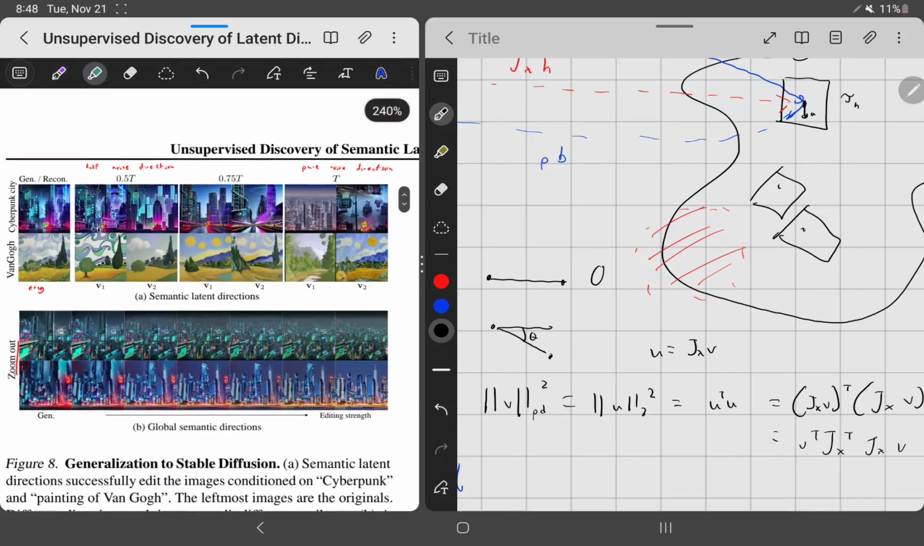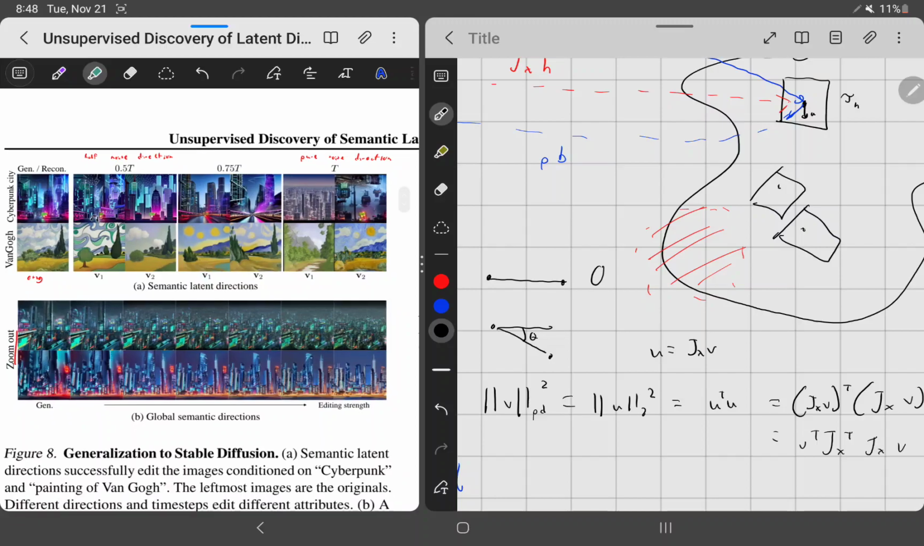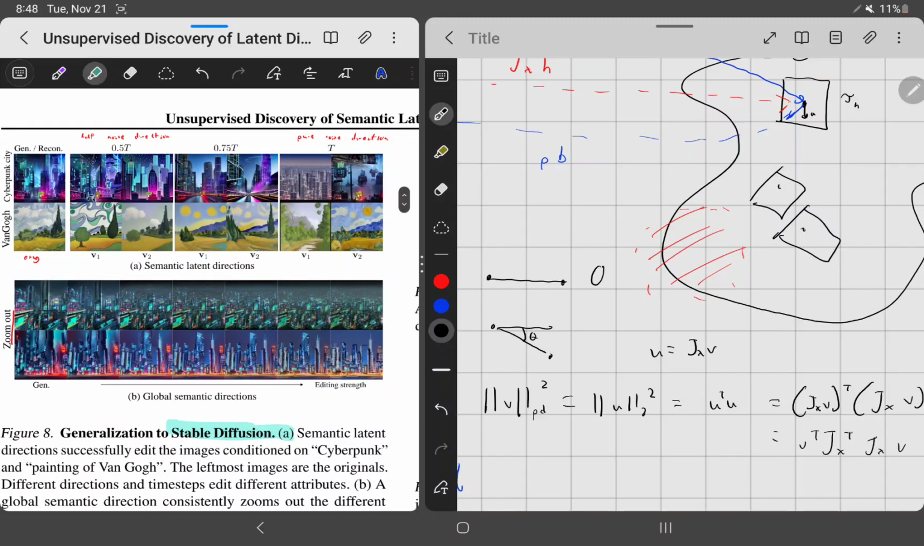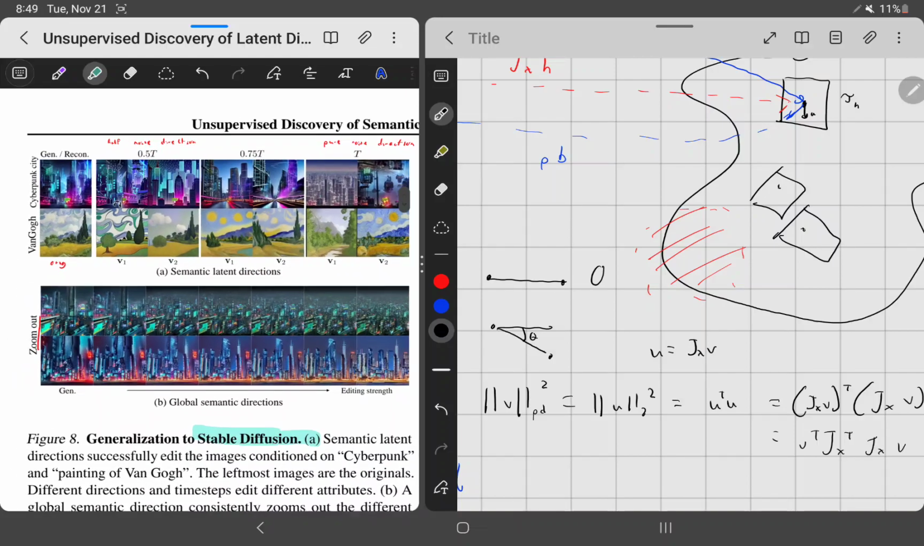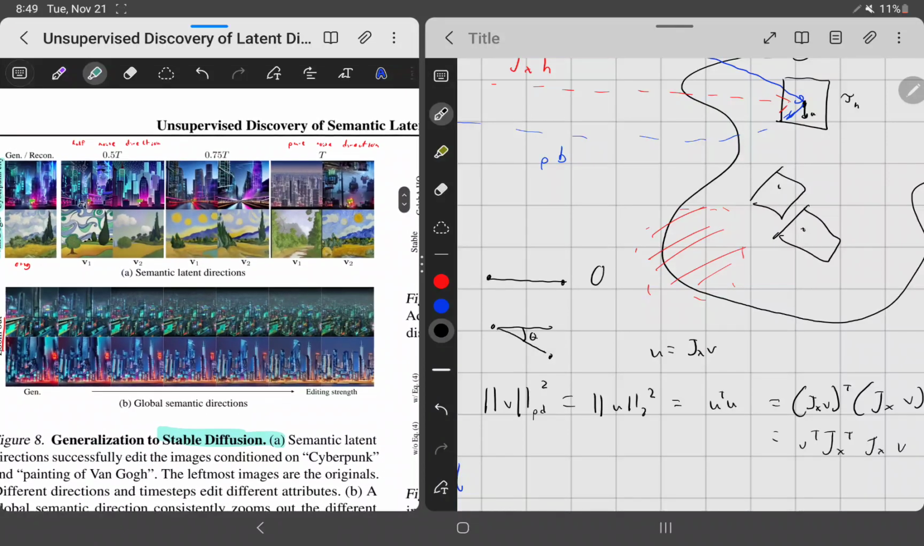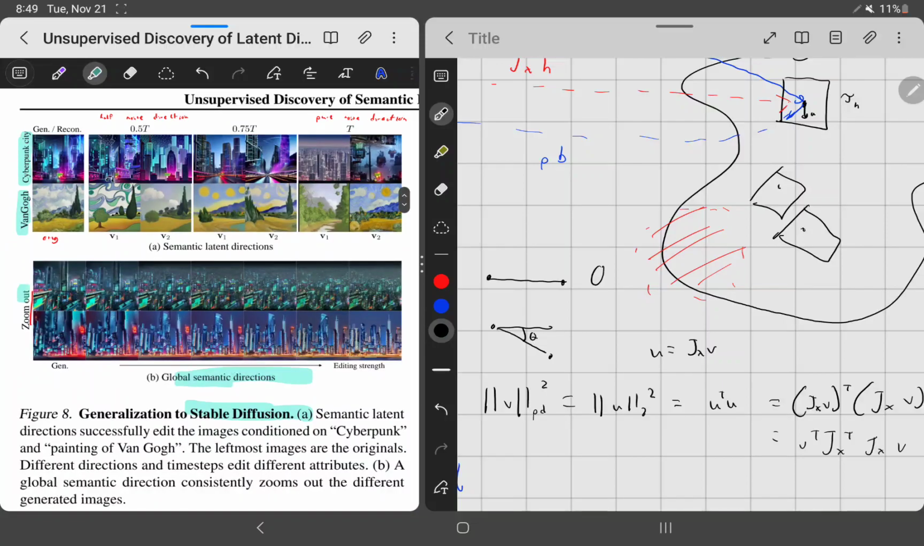It also works with stable diffusion, this method. So this is stable diffusion. Stable diffusion is latent diffusion. They worked with pixel diffusion, and it also works with latent diffusion. So they find a direction like Van Gogh and Cyberpunk City, and it looks like it works with that pretty well. Also with a global semantic direction for zoom out. So yeah, it zooms out.